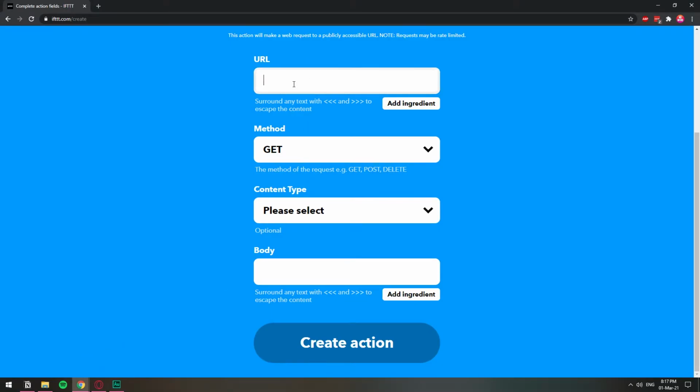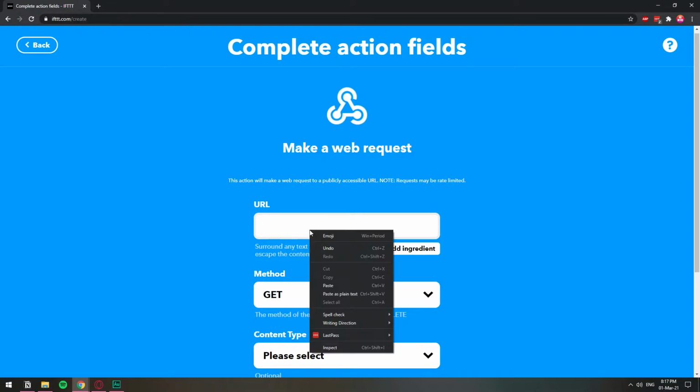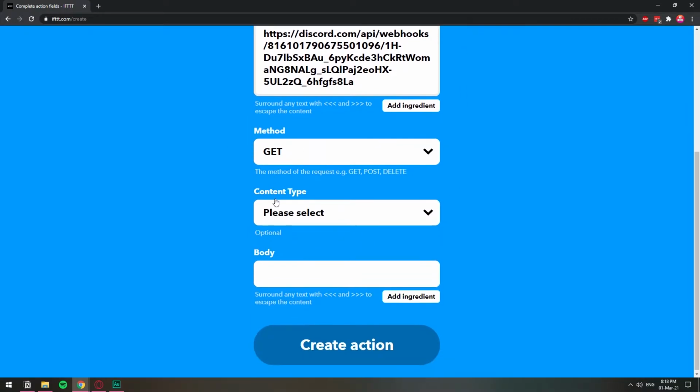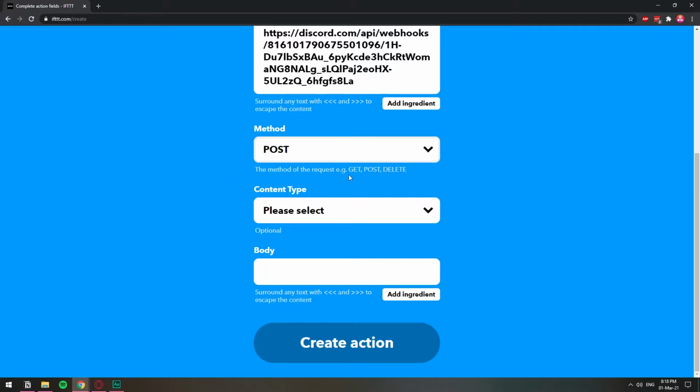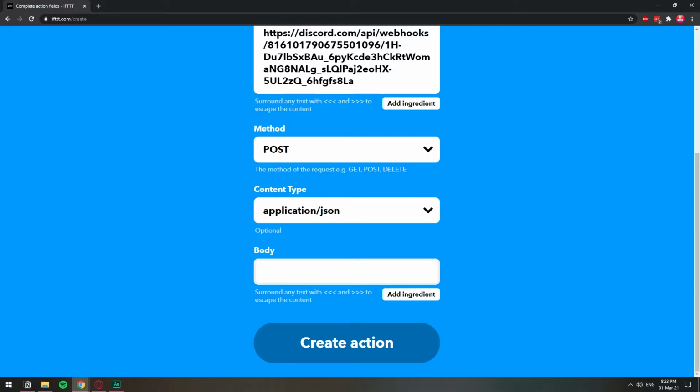And here where it says URL, you're being asked for the Discord webhook URL. So I'm going to paste the webhook URL up here, and I'm going to select here post, because we wanted to send, not to obtain, we wanted to send. And I'm going to click on content type, application JSON. So here on body, we're going to format what the message is going to contain, right?